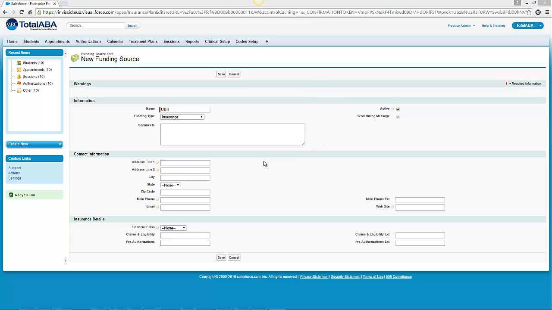Below that, you can enter the contact information, address, phone numbers, emails, etc. for the funding source. This information is optional. Below that, you also have some insurance details such as financial class, as well as some places to enter in some phone numbers for contact information purposes.